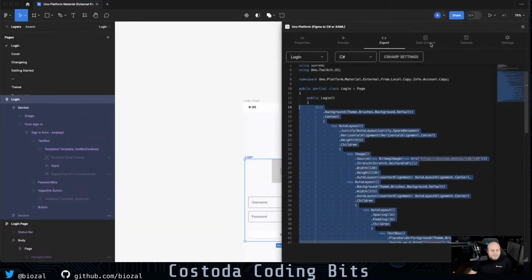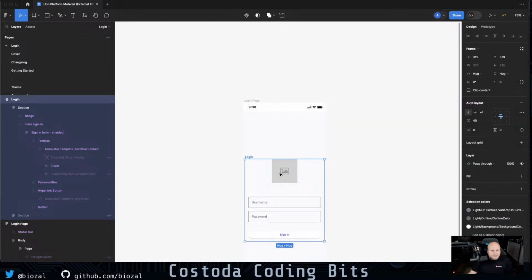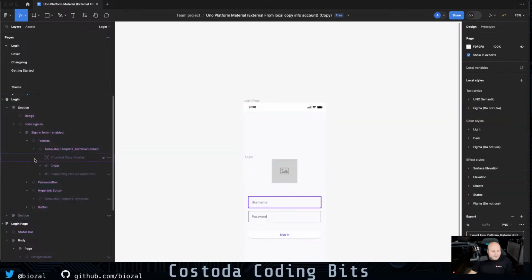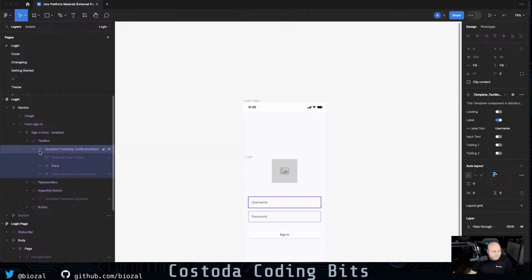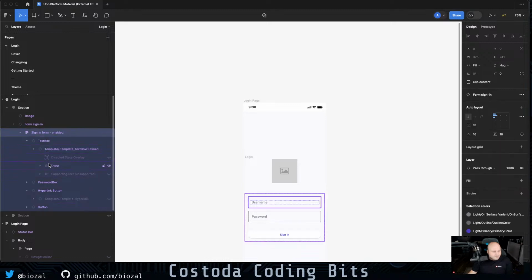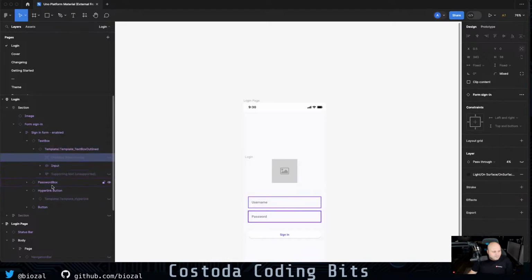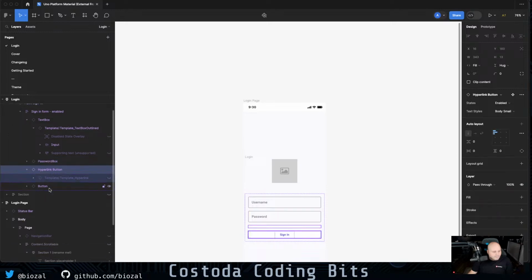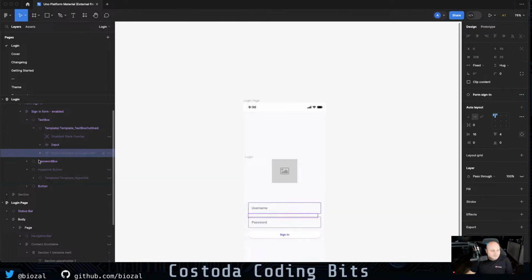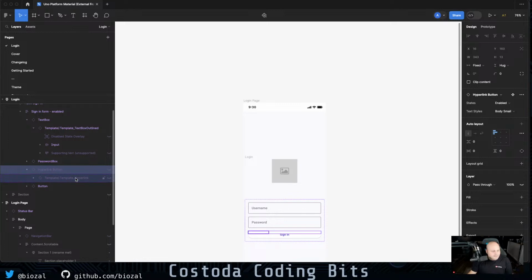We are reviewing, folks, the new code generation from Figma. So I don't see that anymore, right? If I go look here, here's our text box, here's our form enabled, here's our input, here's our password, here is, oh, so the button. Even though I deleted it from Figma, so I only deleted the text, the hyperlink button's still there. You turd.